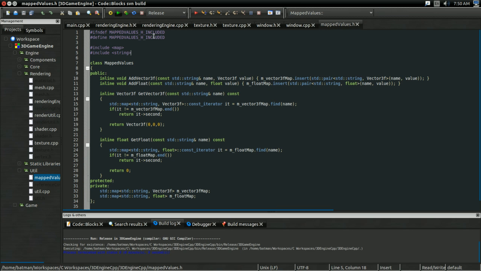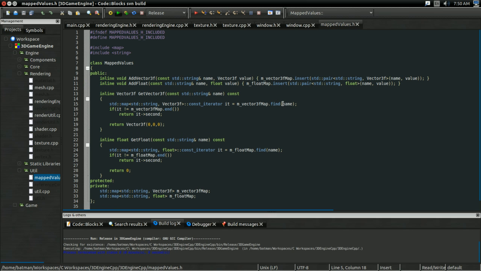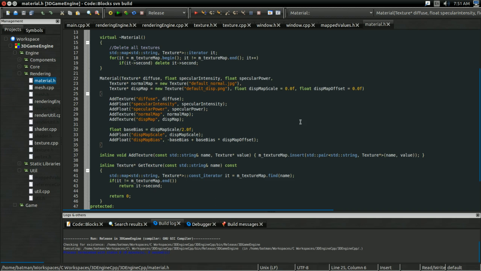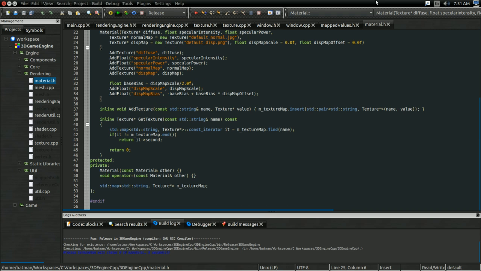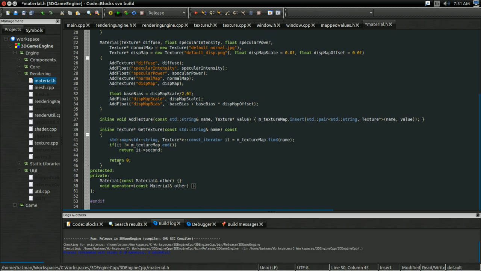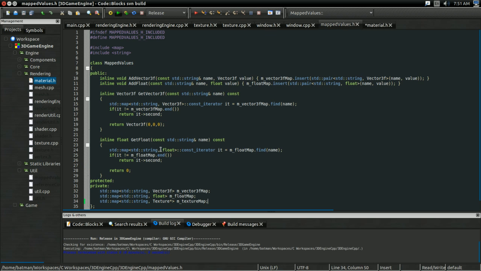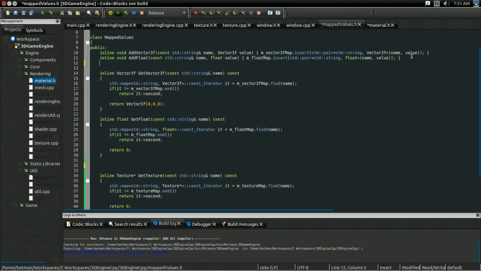So, in our mapped values, the thing that our rendering engine is extending from, you know, we can have named values here. Right now we've named vectors, named floats, and in material we're adding named textures, so let's just move the material stuff into mapped values. So, yeah, we're going to extend mapped values. It's going to have named textures now. So, we've got a texture map, the get and add texture thing, and yeah, there we go. Very easy, just copy and paste here.